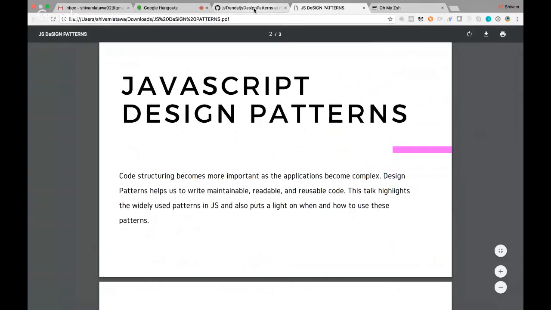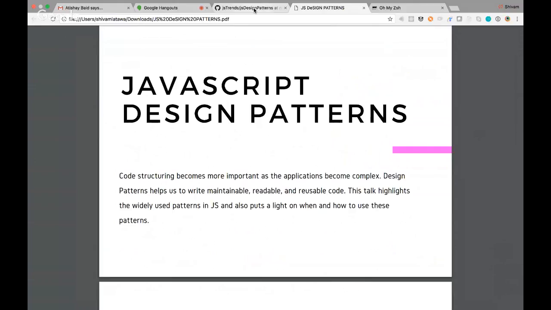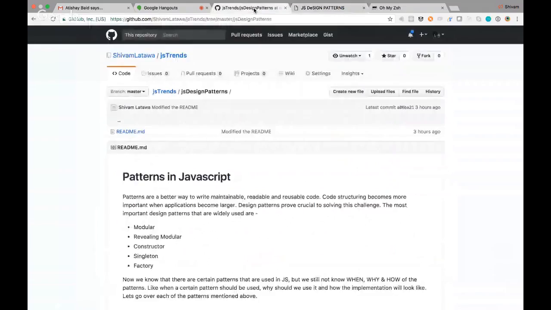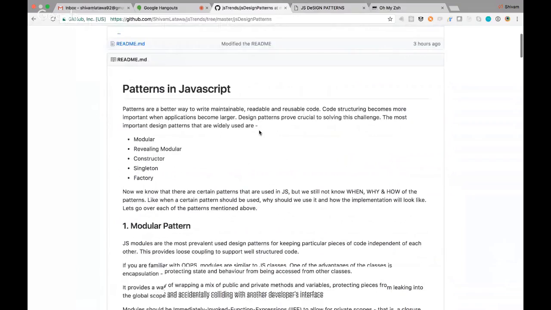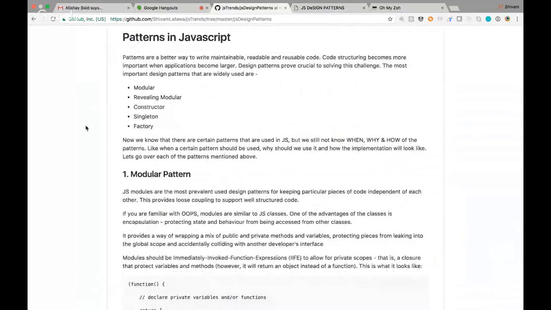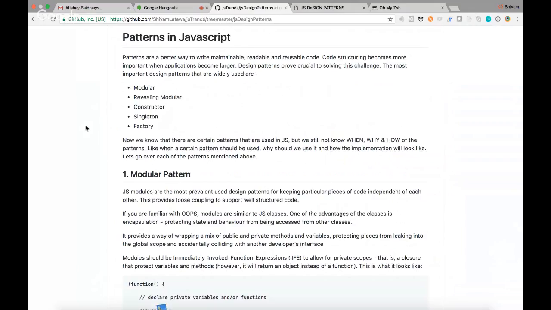I'll move to the GitHub page where we have the description of all these patterns. The patterns we are going to discuss are the module pattern, the revealing module pattern, the constructor pattern, the singleton pattern, and the factory pattern. These are the patterns most widely used in JavaScript. There are a lot of other patterns as well, but basically JavaScript code revolves around these patterns only.